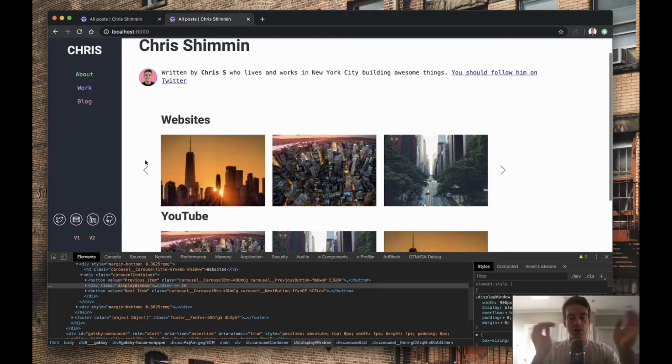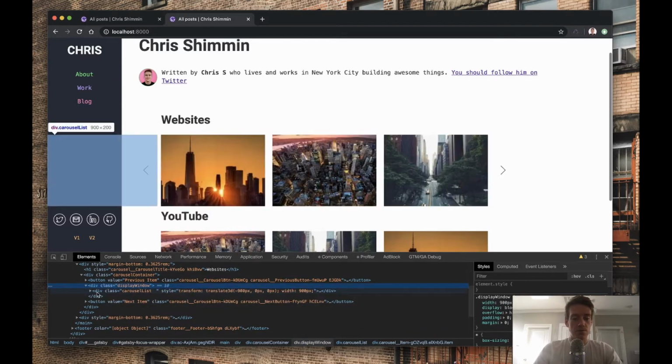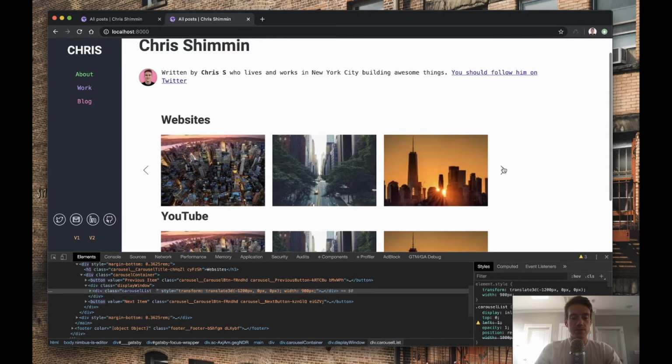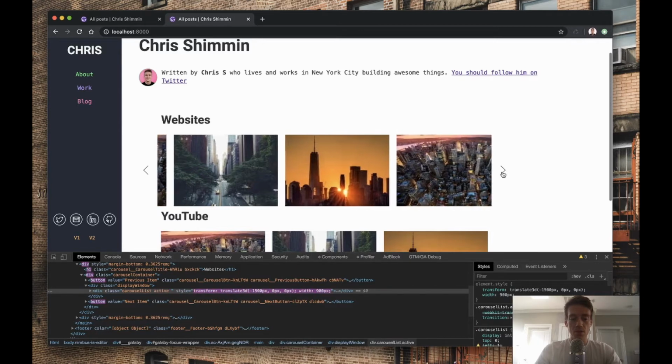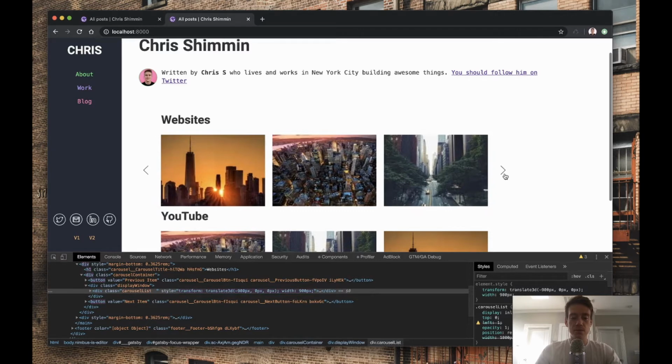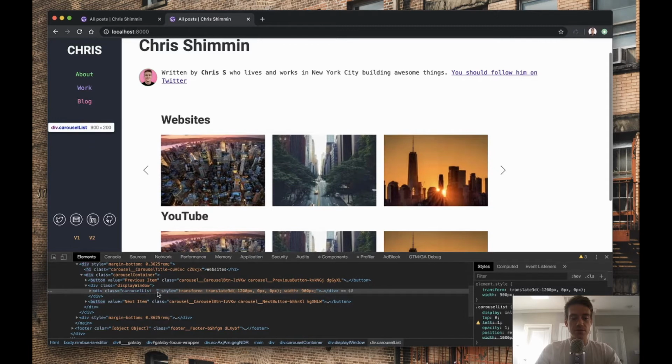We want to move the carousel left and right, and to make it feel like it's moving left and right, we're just adjusting the width of the overall carousel list. I'm sorry, not the width, the transform. So translate 3D, and you can see it's just being absolutely positioned, and as it moves, there's a little transition in there, and that happens on each click. There's a little active class that gets added.